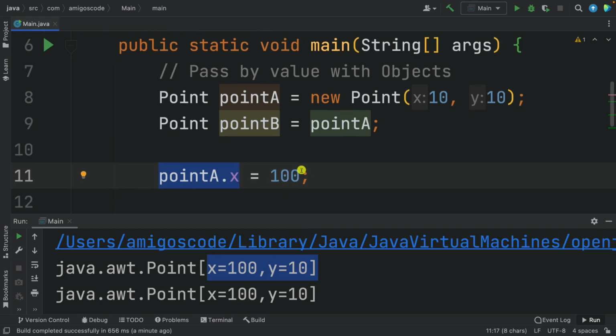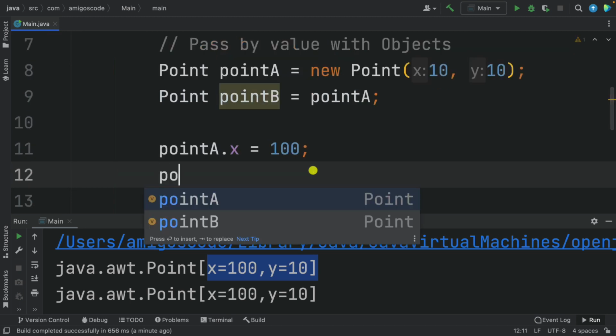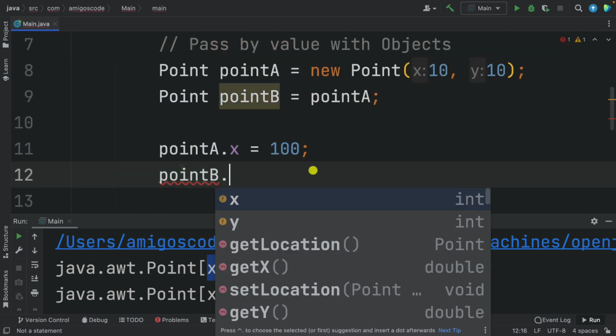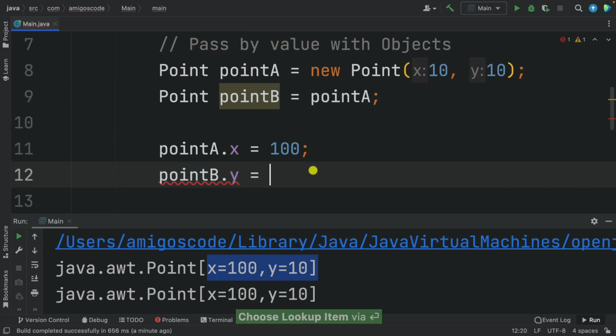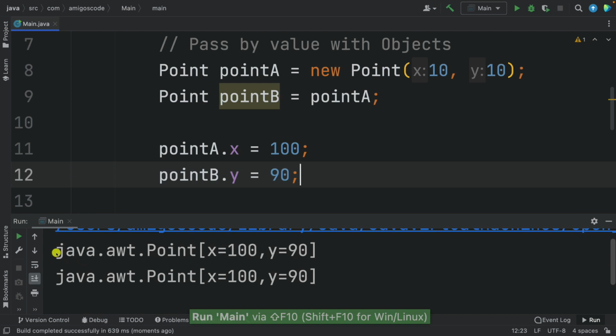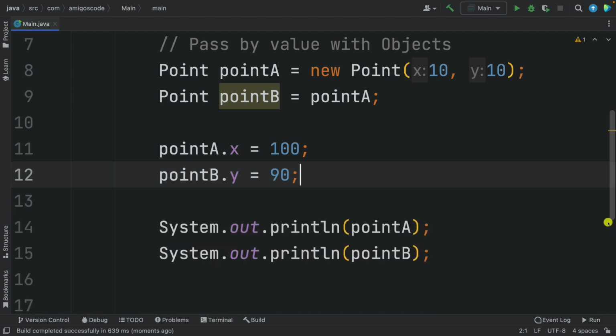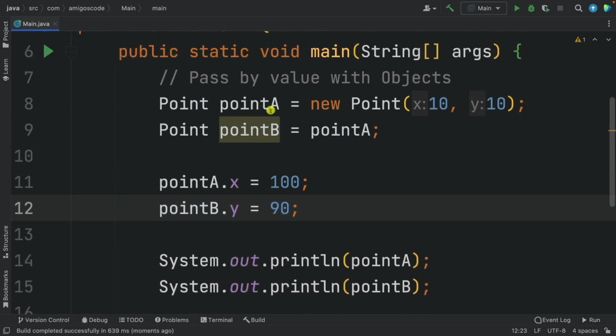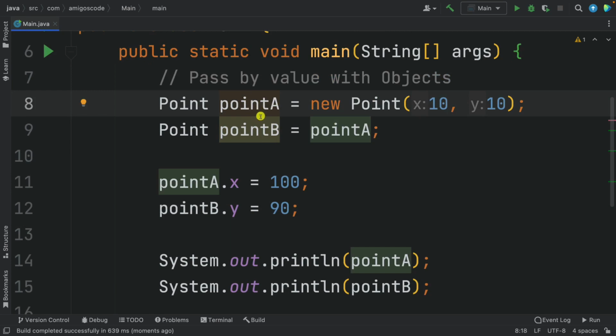The same if I say in here, point B dot Y equals, let's say, 90, for example. And if I run this, it will update both points. Have a look. So both point A, now Y is 90, the same for B. So you can see that if we make a change to one of these points, it basically updates the other.